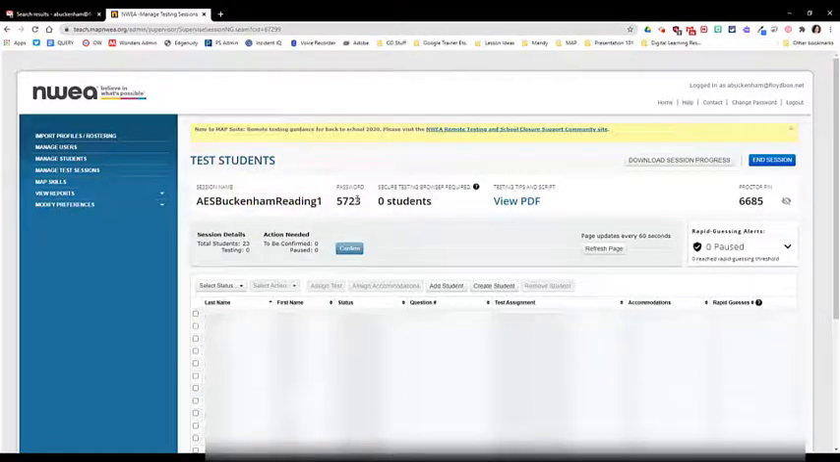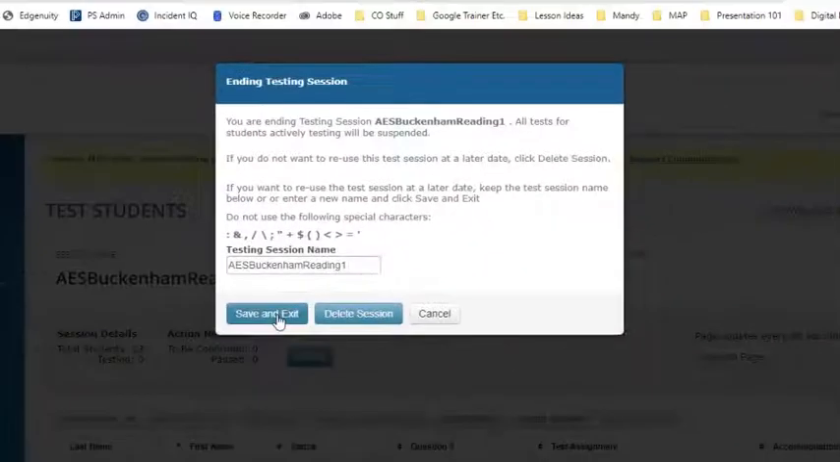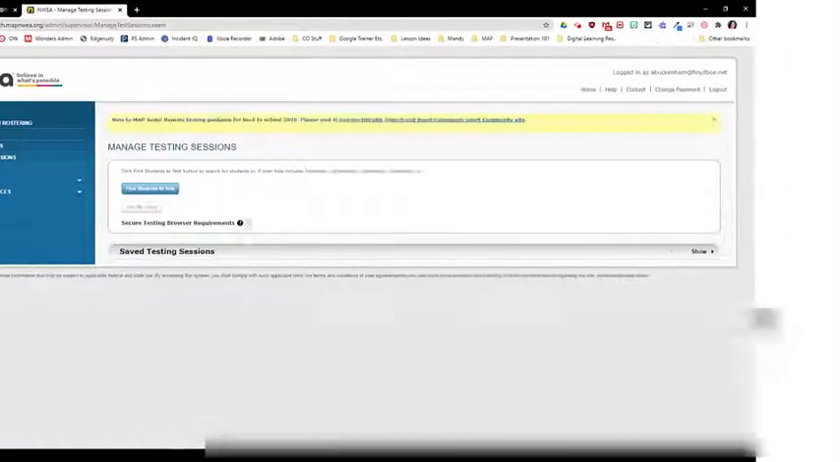Once your students have successfully signed in and you have confirmed them, they will then take their test while you monitor. Once your class period is over, you can click on End Session, but remember to save your testing session so that you can reuse it for students who may not have finished the exam that day.